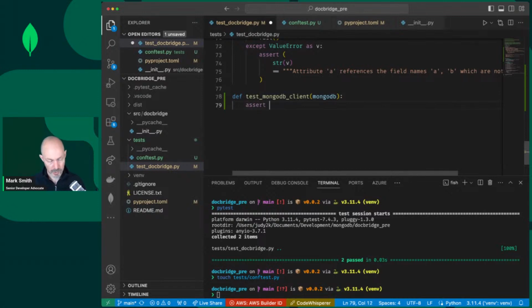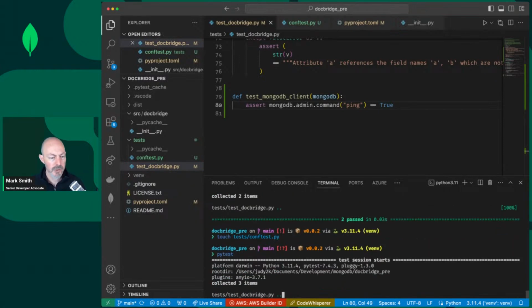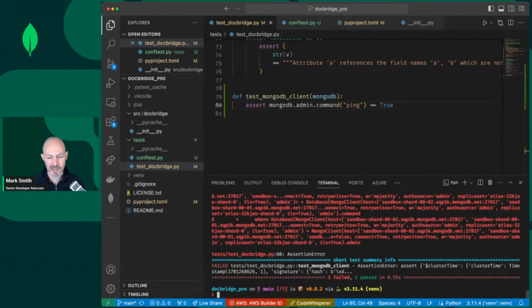So I can now assert, I don't know actually what this returns. I think it returns true. So the thing that's returned is a client, but because I've called the fixture MongoDB, I'm just going to refer to it as MongoDB. I think this is true. Maybe. Let's check. This is a great thing about test-driven development. You can test things without fear. So actually, it doesn't return true.